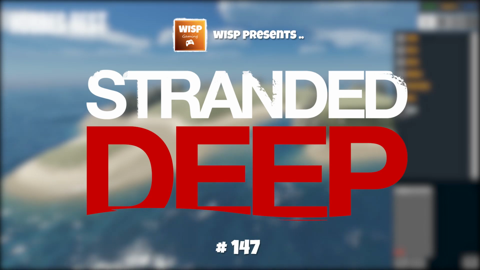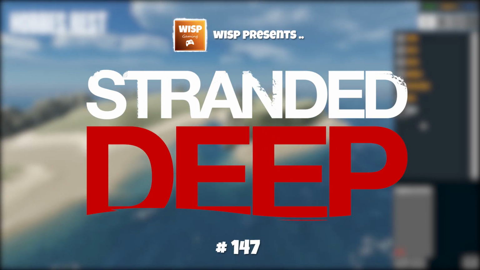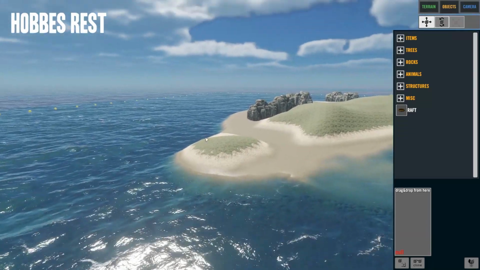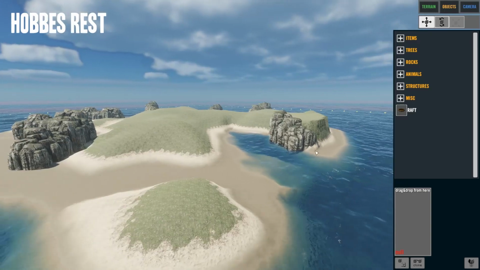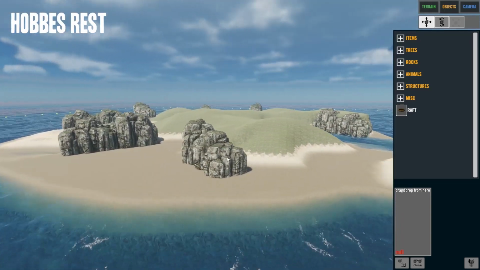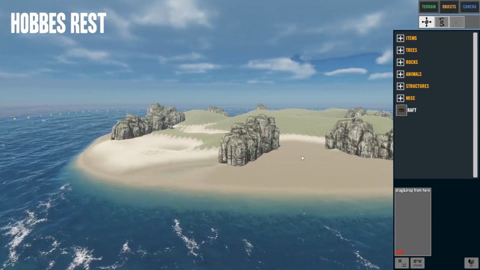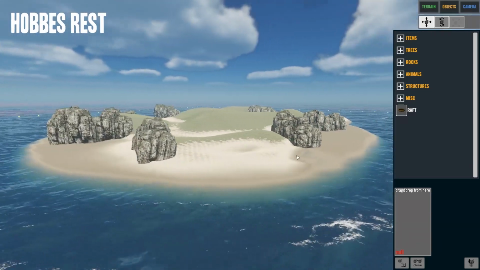Hello and welcome back to Hobbs Rest in the Island Editor, Island Creator, Map Editor. I always forget what to call this thing. I've called it many things and it doesn't really matter. You can call it anything you like. It's an inanimate object. No, it's not. It's a program. Wow, what a way to start an episode.